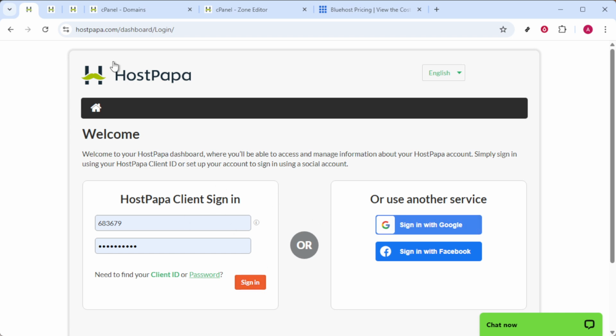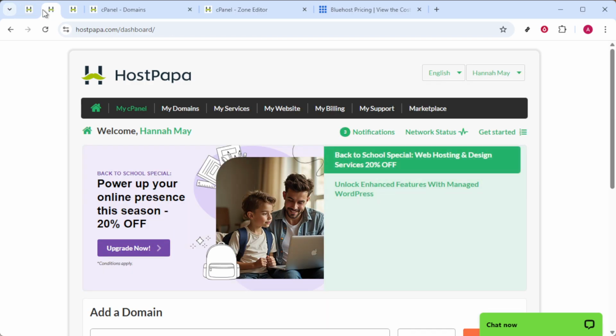After logging in, you'll see the HostPapa dashboard. From here, click on the My Domains section, which provides a list of domains associated with your account. Locate and select the domain you wish to transfer. This action will bring up the domain's settings, where you'll be able to manage various options.